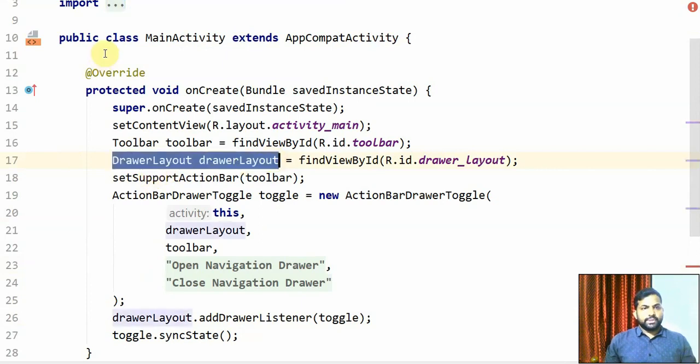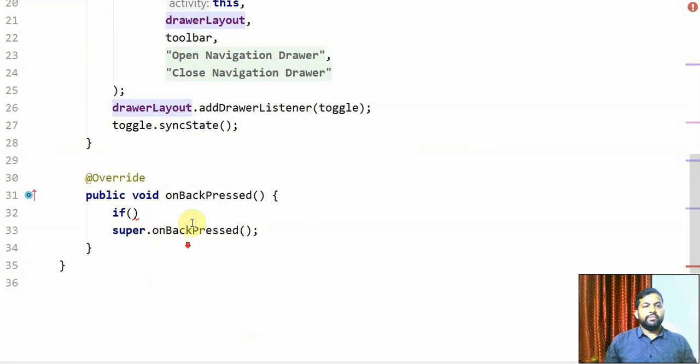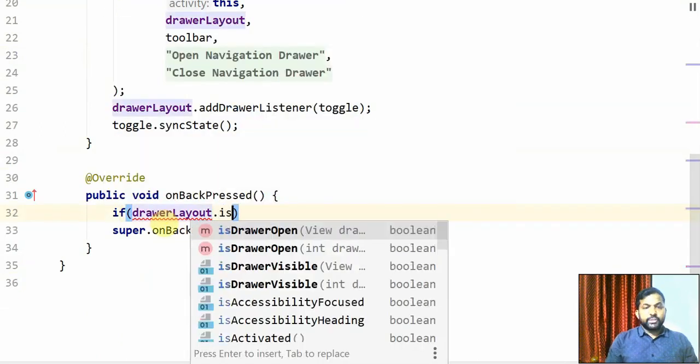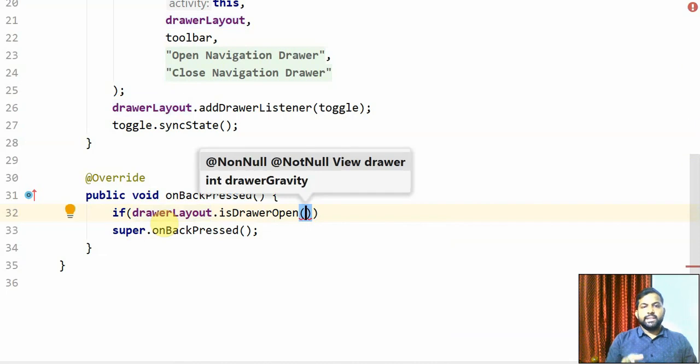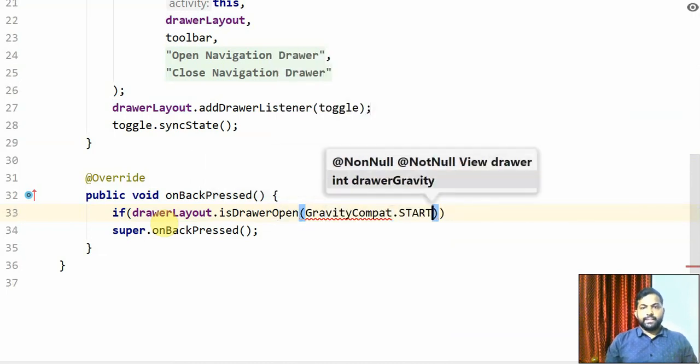So I'm just going to copy this, paste it here, semicolon, and I'll cut this out in the front. So now I've created it globally, but instantiated it locally. Now it's available everywhere. So I'm just going to call here drawerLayout.isDrawerOpen. That's the inbuilt method which is available. I need to pass either a view or a drawer gravity. I know the gravity because I set it as start. So I just need to call GravityCompat.START.